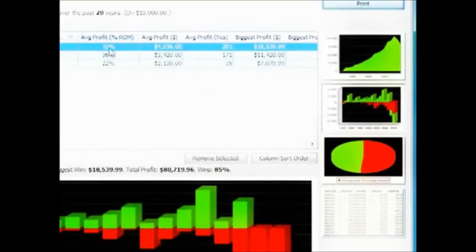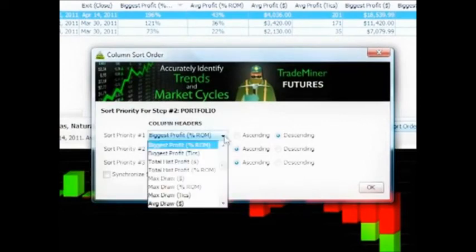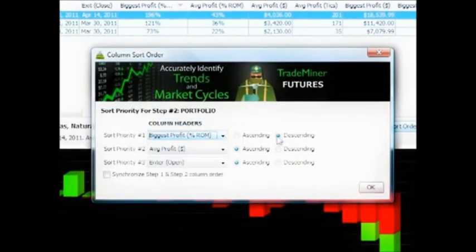And of course you can sort by multiple columns by coming down here and saying column sort order, and you can choose the first 3 column sort orders, and whether you want that to be ascending or descending. Of course, synchronizing step 1 and 2 column order, what that means is that your order of columns are the same on tab 1 as they are on tab 2. And we're going to hit OK on that one.